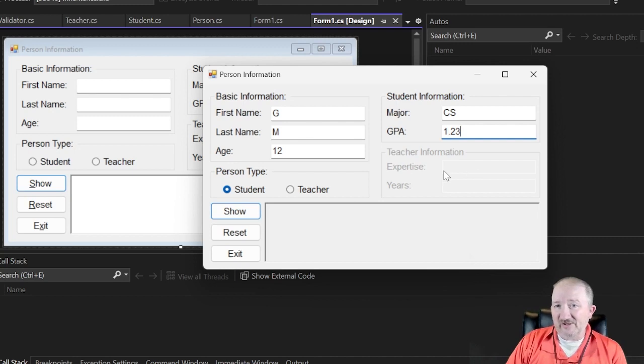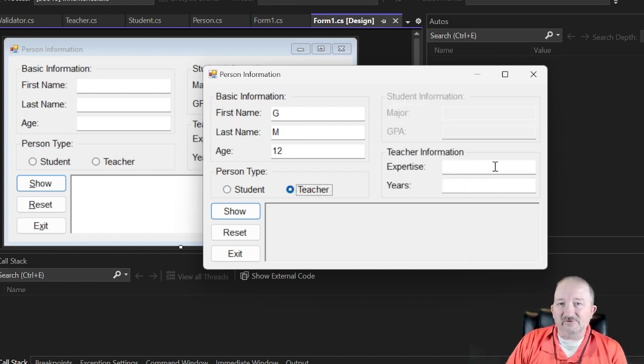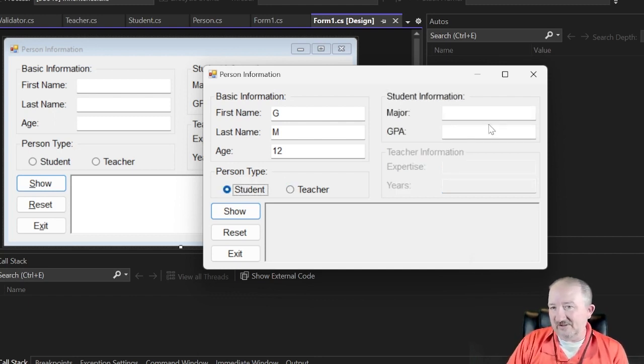And it's going to go ahead and put the information, or the enabling is going to be over here. So just like that. I could probably make a small adjustment to this to adjust the focus as well, but that's fine. My expertise is in computers, and I've been teaching for 100 years. Whenever I switch back to student, it empties everything again, and so on and so forth.